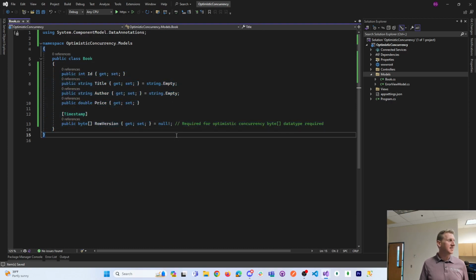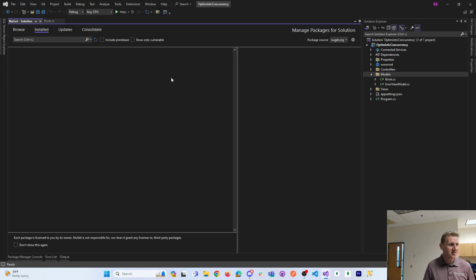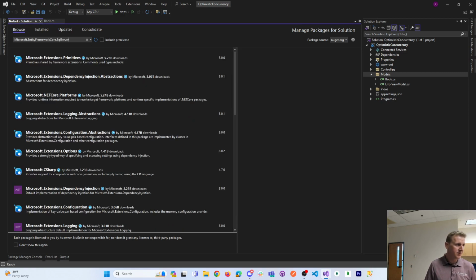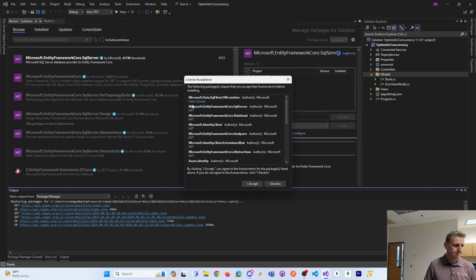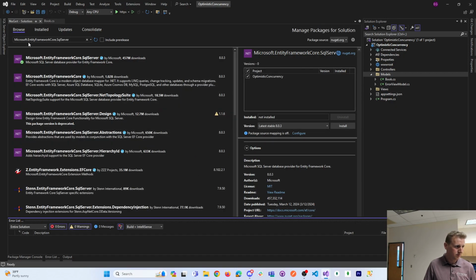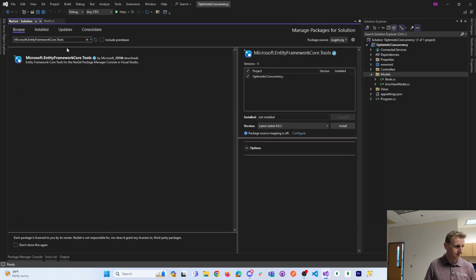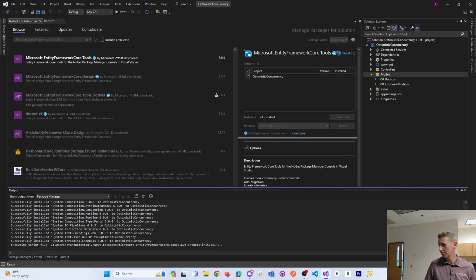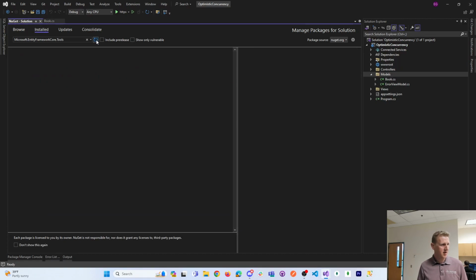Now, the next steps that we're going to take now that we have our model are all related to Entity Framework and setting up the database. So we've done this several times, but let's just continue to do it again with managing NuGet packages, bringing in, if we click browse, our Entity Framework packages for SQL Server, and the tools.